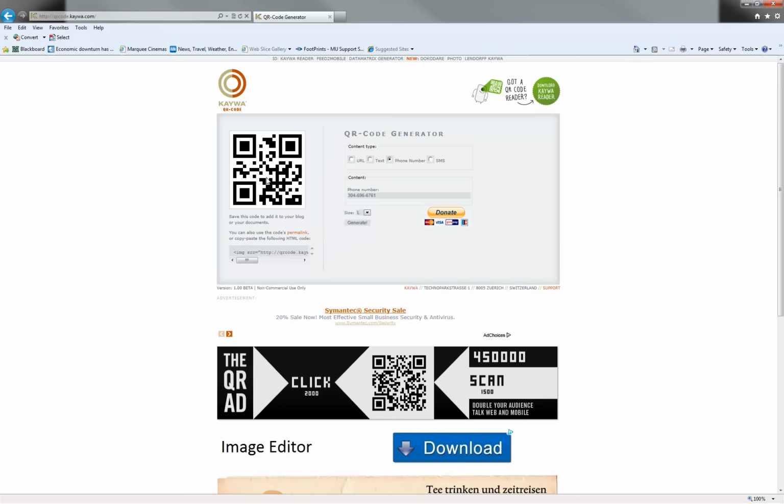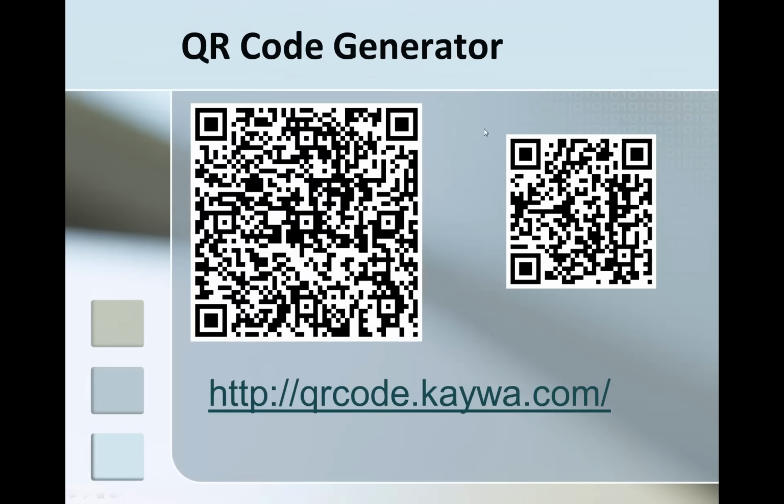So if someone had a smartphone and they scanned this code right now, it would actually make the phone call to my phone number. So QR codes are very useful. They provide a lot more information. Very useful in a brochure. You could use a QR code for somebody to get some more information. So QR codes are very popular and very helpful tools.